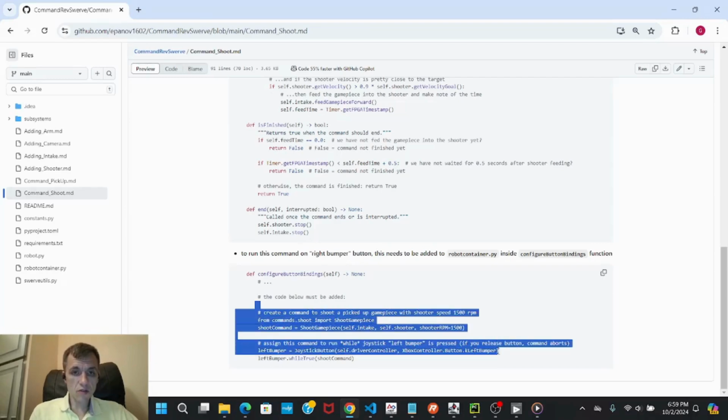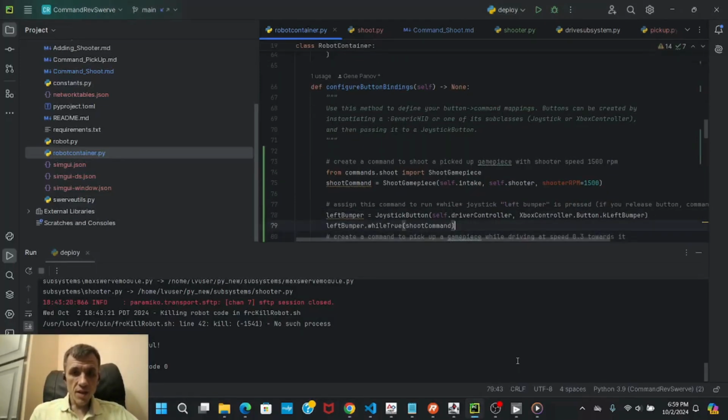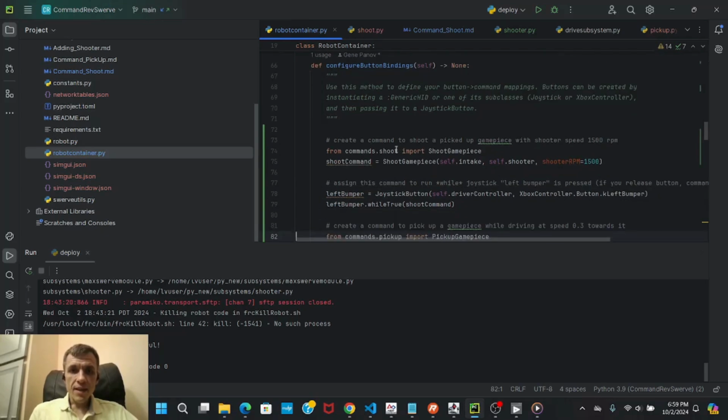This code below must be added somewhere to the function. I will just add it to the beginning of the function. Let's read. What does this do? We create a shoot command, which is a command that takes the intake and the shooter, and the shooter RPM for the shot is specified at 1500.